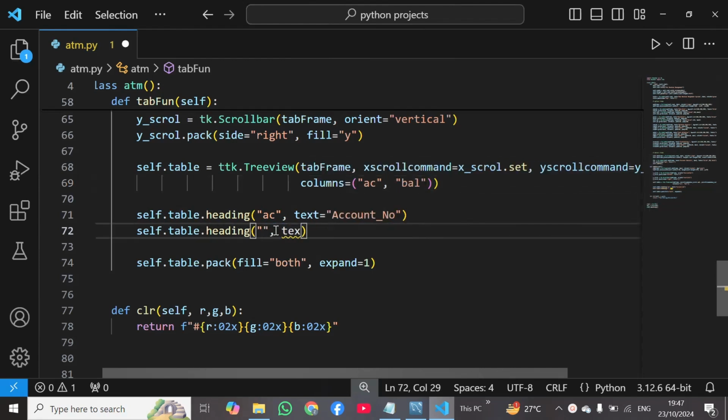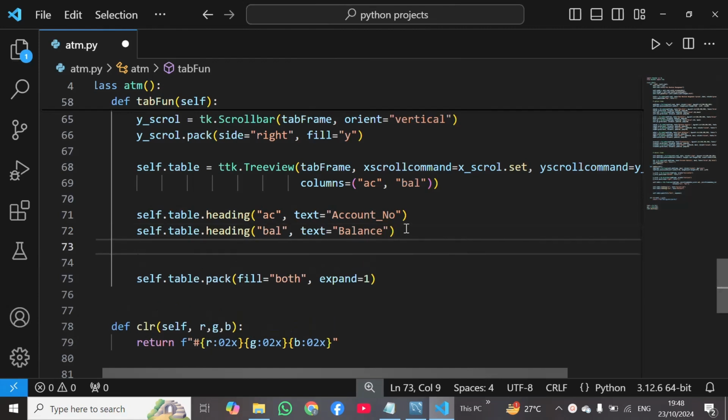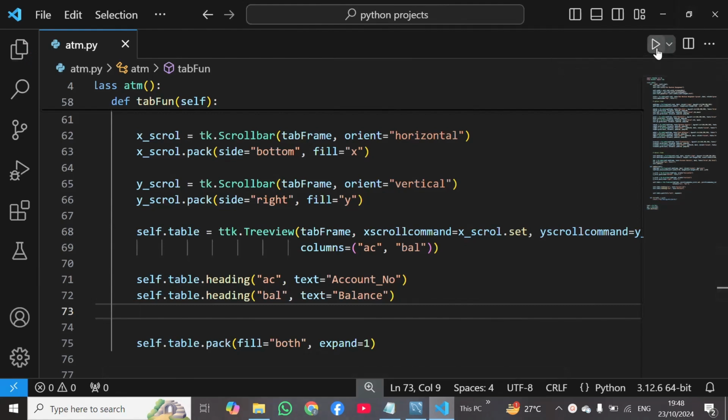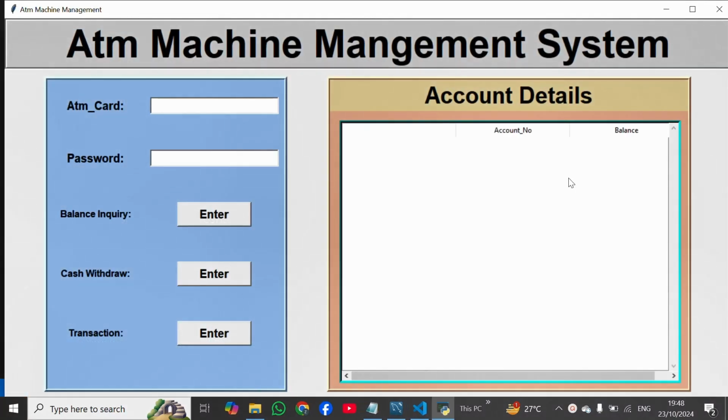Here I will use bal, and here I will use the text property, and here I will use balance. Now these are only two columns in our tree view widget. Next I have to save it and then execute. So now this is our scroll bar and these are our headings.